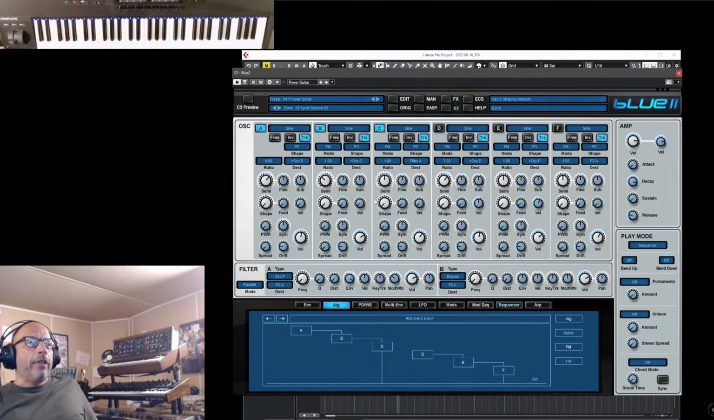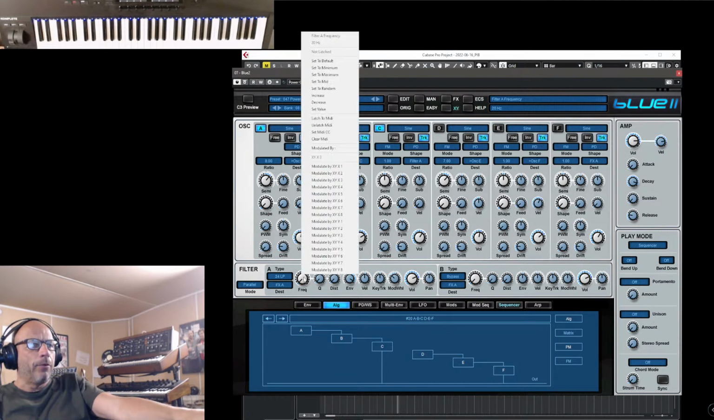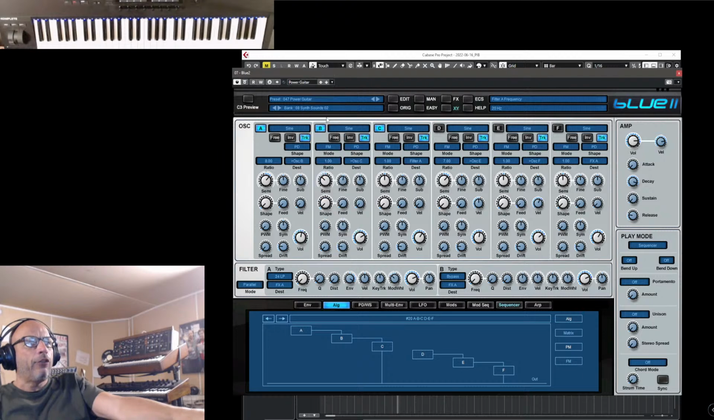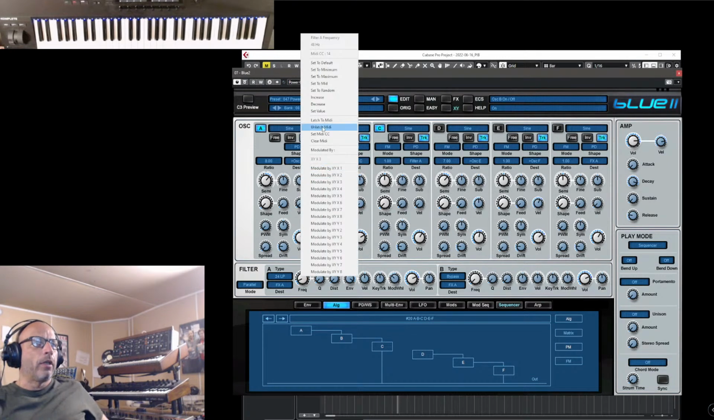And automation, yeah, definitely you can record the parameters. That's not a problem at all. You can also MIDI latch, what I also did with Predator 3. So if I go here and let's say this filter here, I want to MIDI latch, I say latch to MIDI, and here you go. There it is, MIDI latch. You see? Of course, I do not clear MIDI.